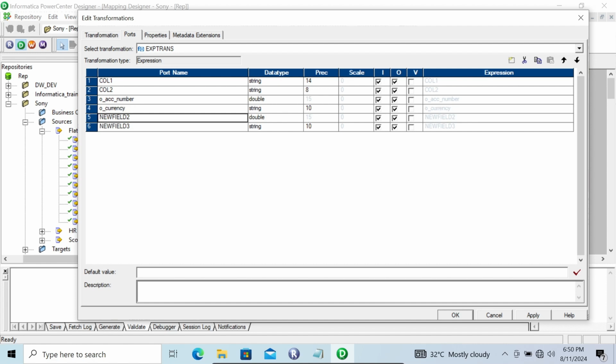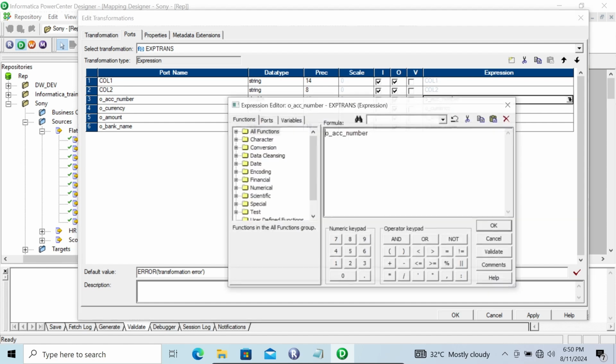Thereafter O_amount, and here O_bank_name. So here you can see account, currency, amount, bank name. Account number is numeric, amount should be numeric, currency can be like INR, this all in a string, and bank name should be a string. These are all output ports, and there we need to give the expression.